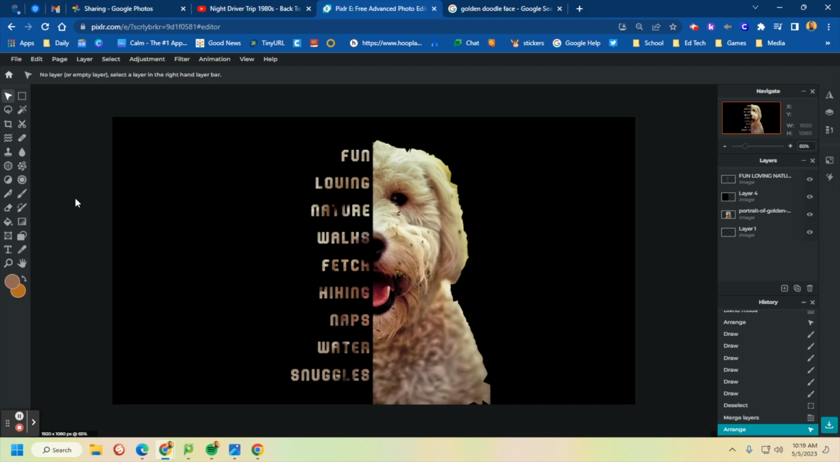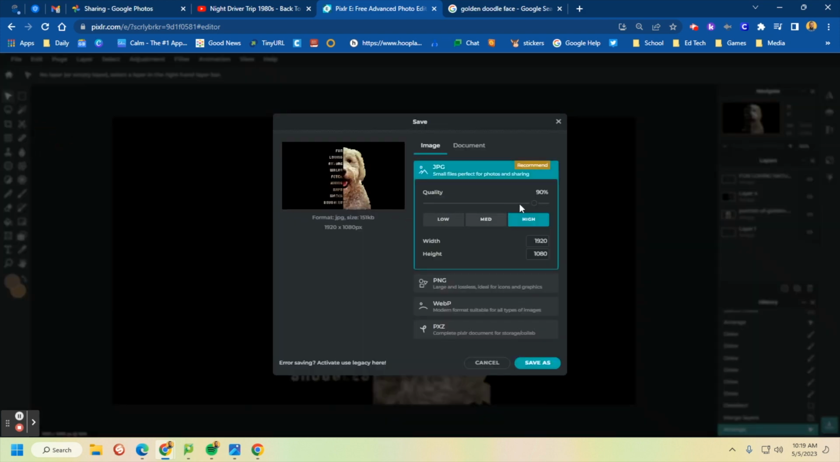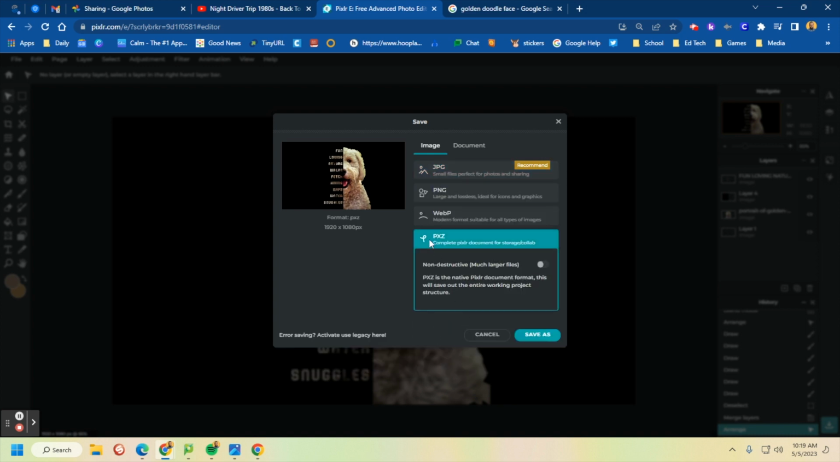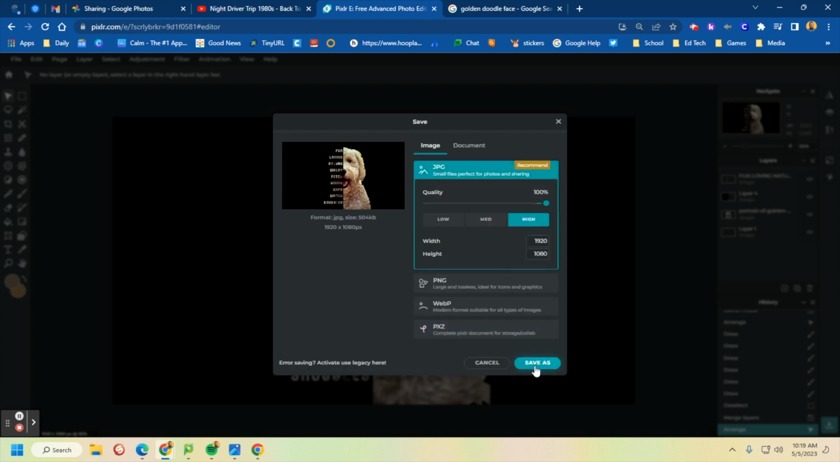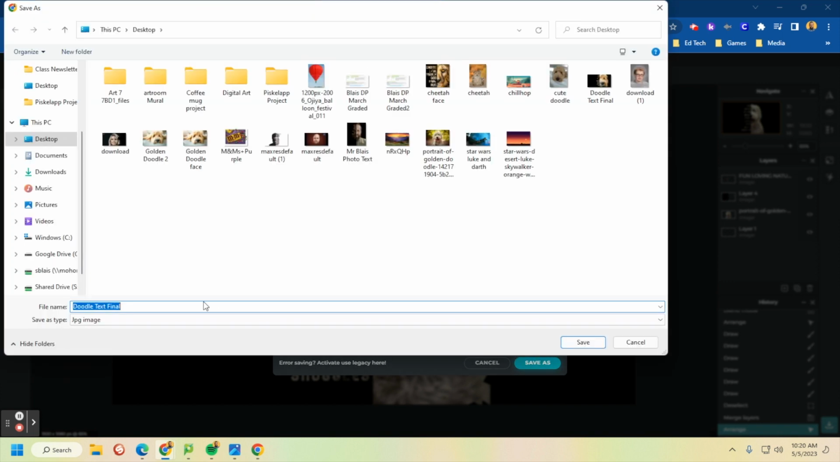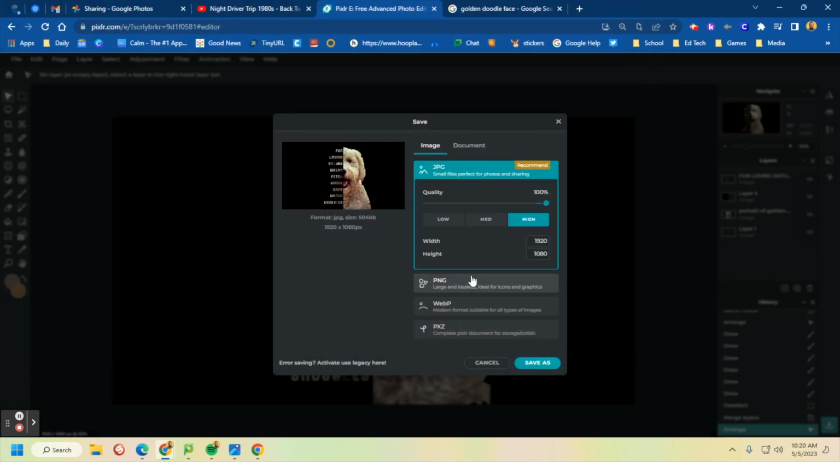And now I would say just file, save. And I go highest percent and click JPEG, it works good. If you ever need to save so you can work on it later, select the PXZ. That's a good one. That way it saves all the layers. Just hit save. And then label it. So doodle text final. Good. Yep. And that's it, guys.